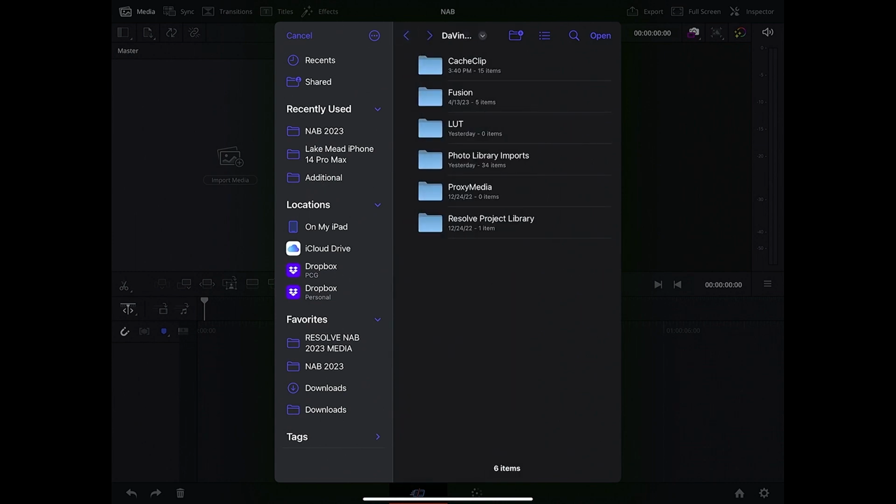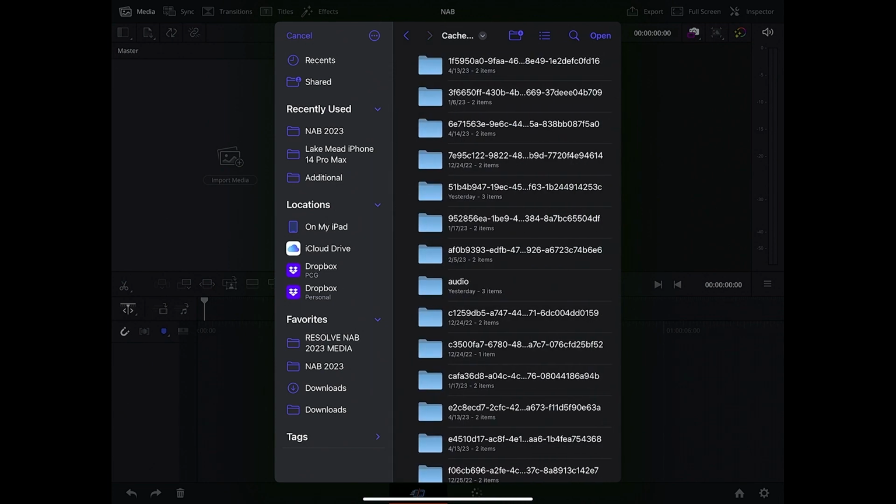There are a few other things in here. You can see your proxies and your cache clip. These things add up. You want to clear your cache every so often, because I had 80 gigabytes of cache on my iPad, and I didn't do anything but use my iPhone and stuff. It caches all that stuff, and it adds up really, really fast. So be sure to empty that out every so often.